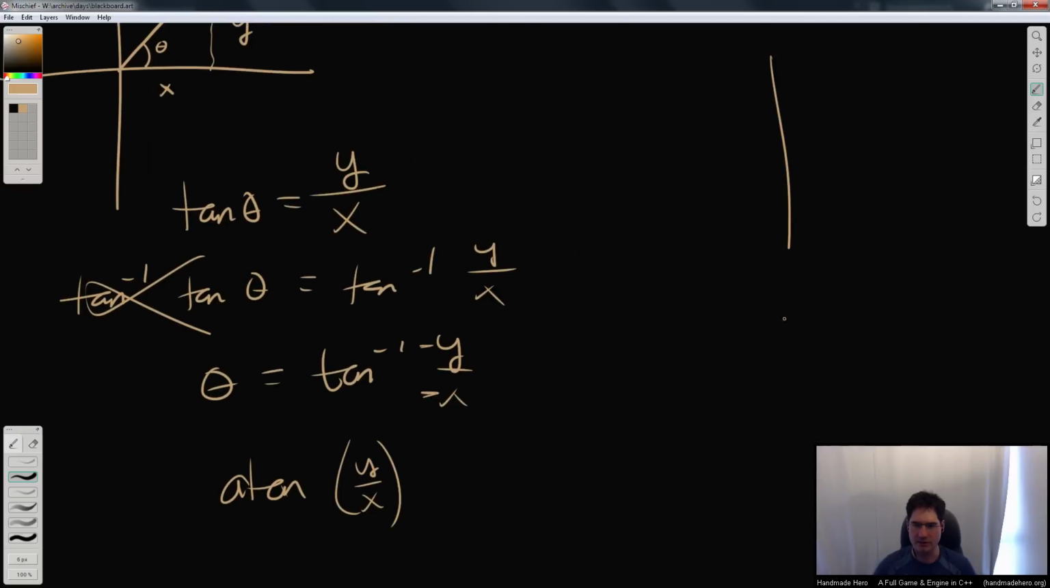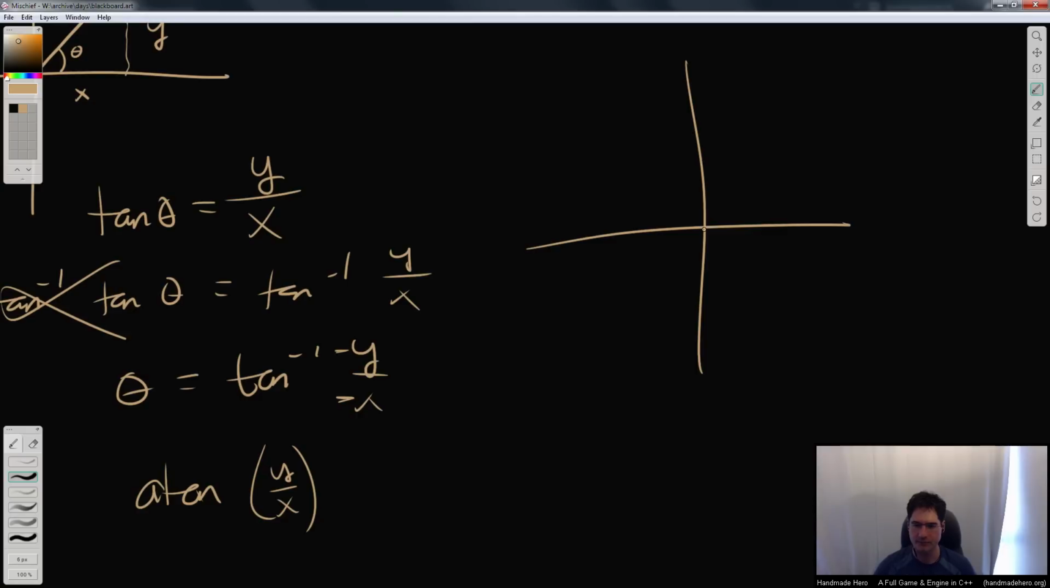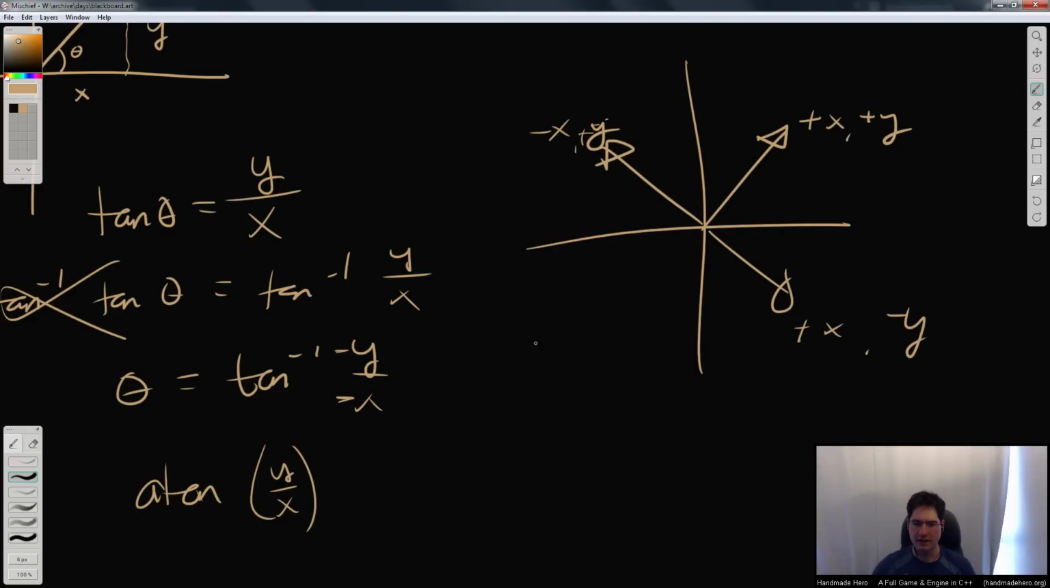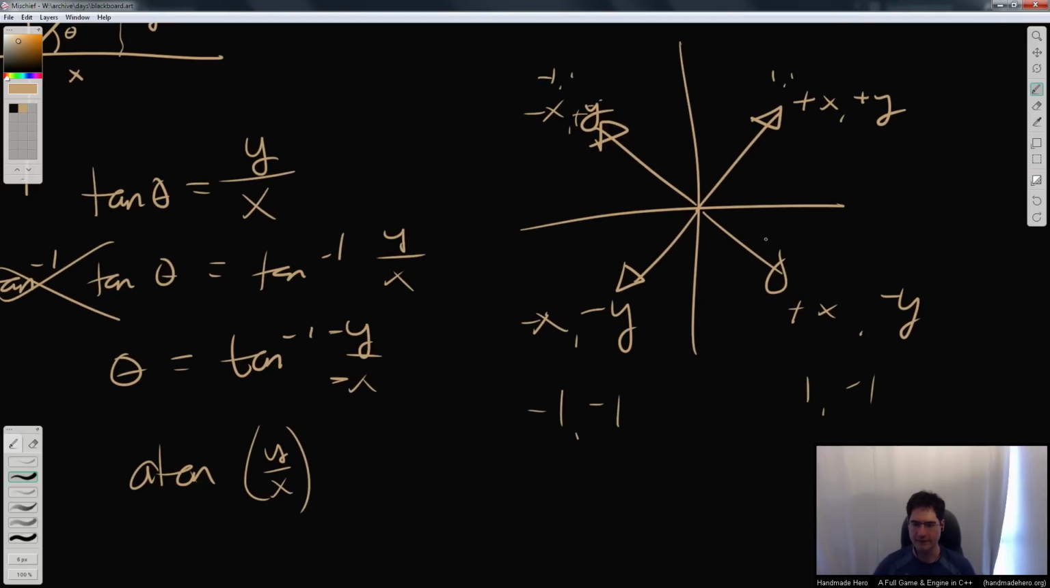And think about what these mean. Let me just draw them out for you so you're totally clear on this. Here's something with positive x, positive y. Here's something with negative x, positive y. Here's something with positive x, negative y, and here's something with negative x, negative y, okay? All of these have exactly the same x and y values other than their sign. This could be 1, 1, and this could be negative 1, 1. And this could be negative 1, negative 1, and this could be 1, negative 1, okay?